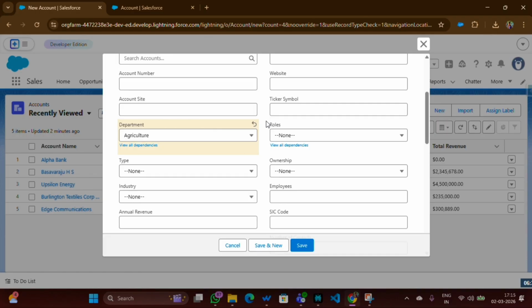Let's understand with a simple example. For example, if I have two fields, one is Country, one is State. In Country, whichever value I select, based on that selected country, the relevant states should be visible. That is what we call picklist field dependency, or field dependency.